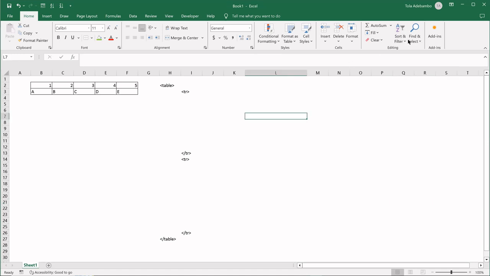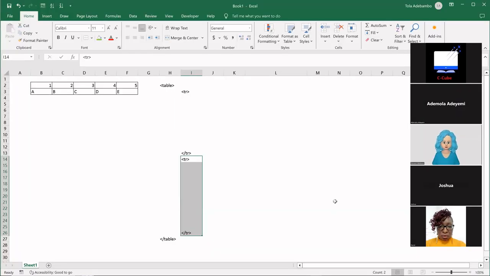So now we have created the table element, which is a container for our table, and now we have two rows. Sorry, I don't know what happened just now. Let me share again. So is the recording back? Yes, it's back on. All right.